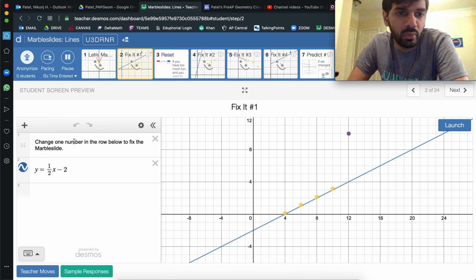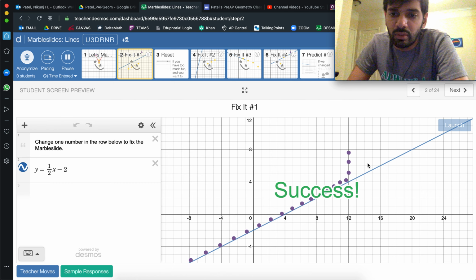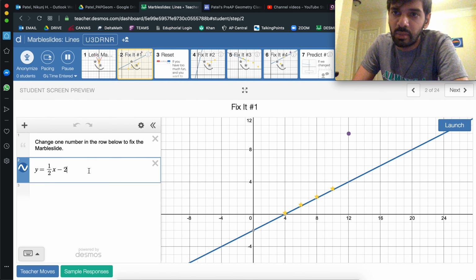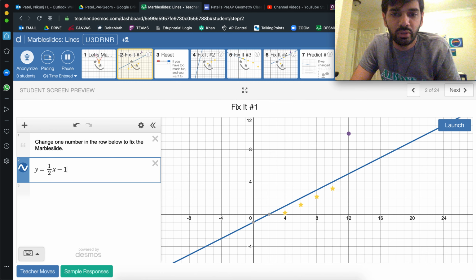So it says change one number in the row below to fix the marble slide. So the marble slide is the line. The line blocks the marbles. So when I click launch, the line was below the stars, so when I launched the marbles, they fell onto the slide, which is the graph, and they hit all the stars. But what you could do, for example, on other graphs is you can change the number.